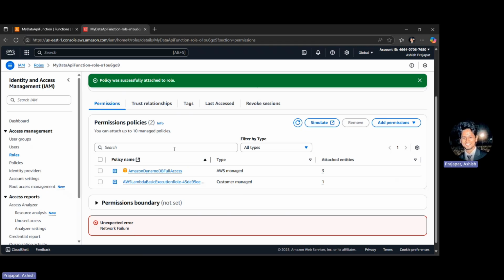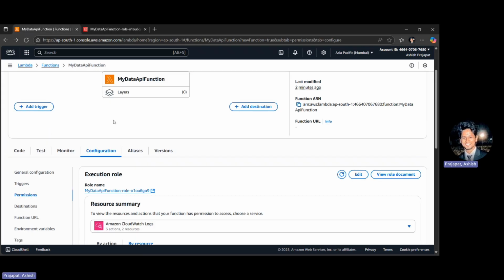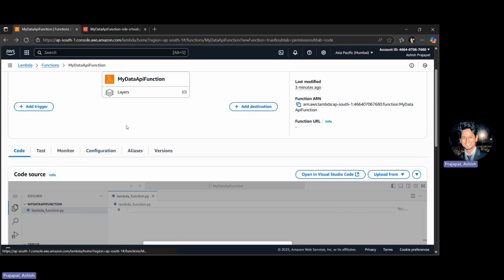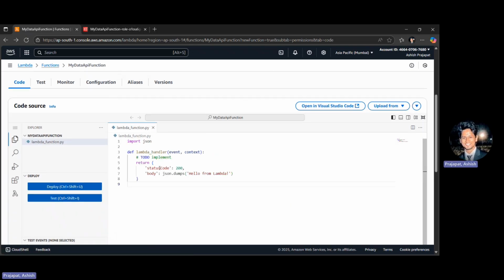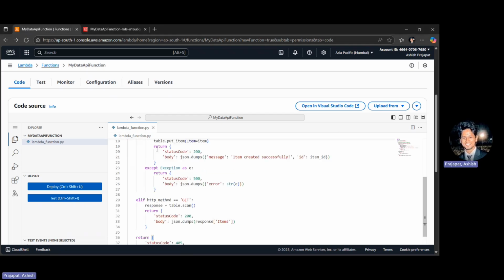Let's head back to the Lambda function. Go back to the code editor. I will scroll down. This is the default sample code. I will replace this default code with a simple function that can handle both a POST request, to save data, and a GET request, to retrieve data. I have this code ready and I will just copy and paste it here.